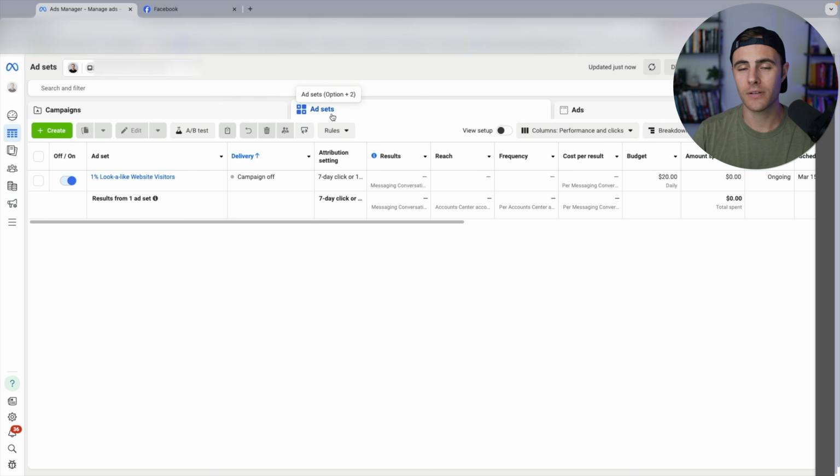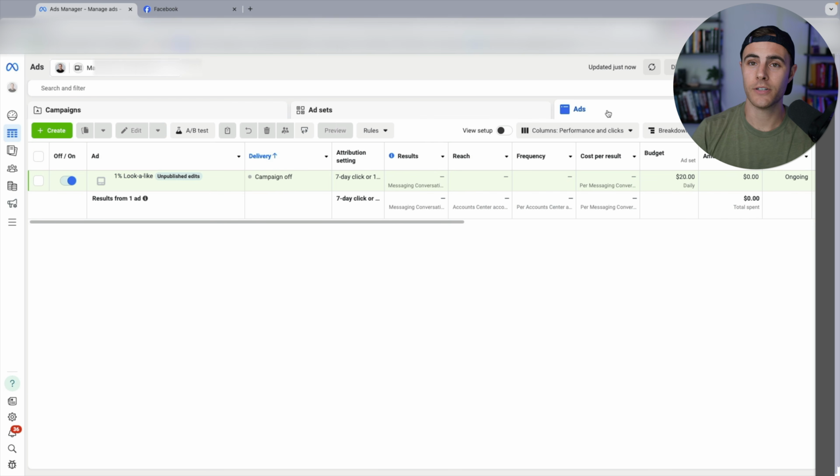The ad set level is going to be the audiences and where the ads are placed. But for simplicity, just think ad set is audience. And then the ads level is going to be where we have our specific videos or images to put in front of people to get them to click, to give us their contact information, and to become clients.